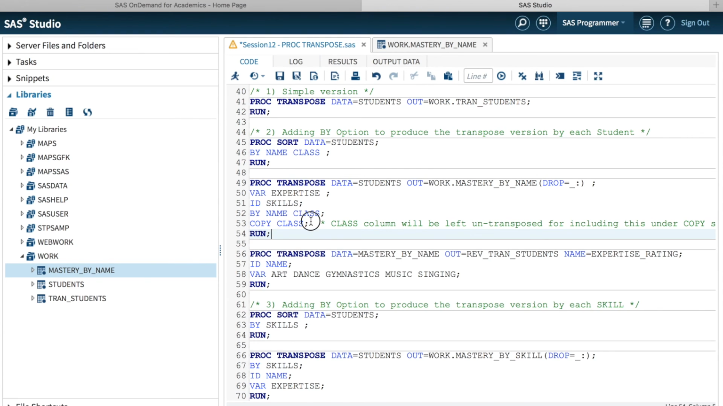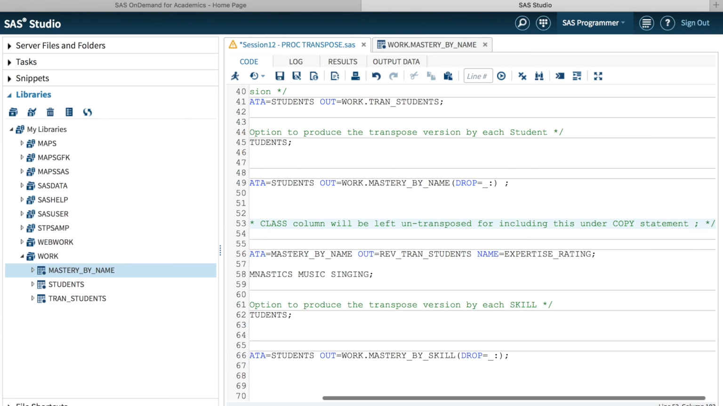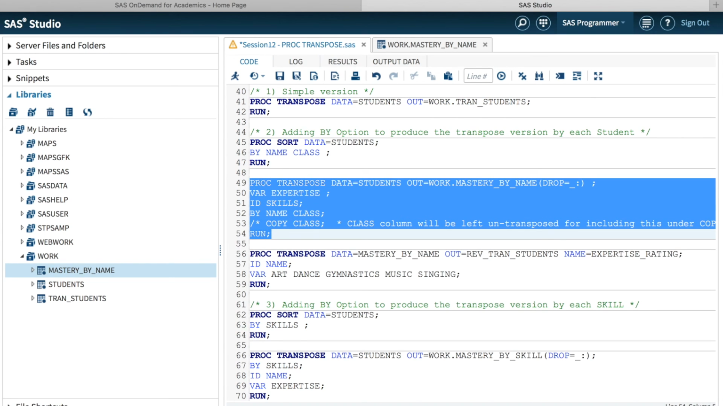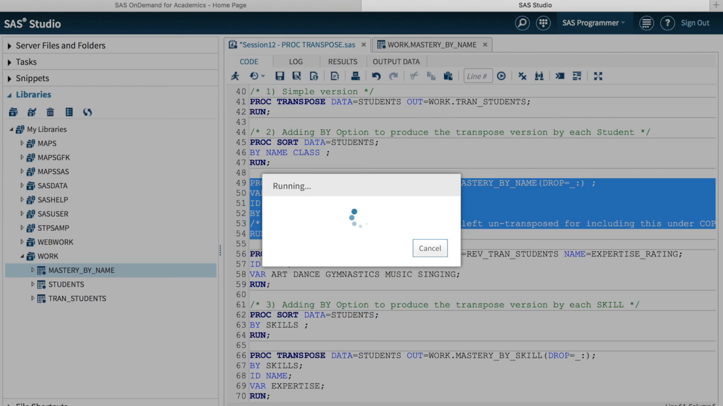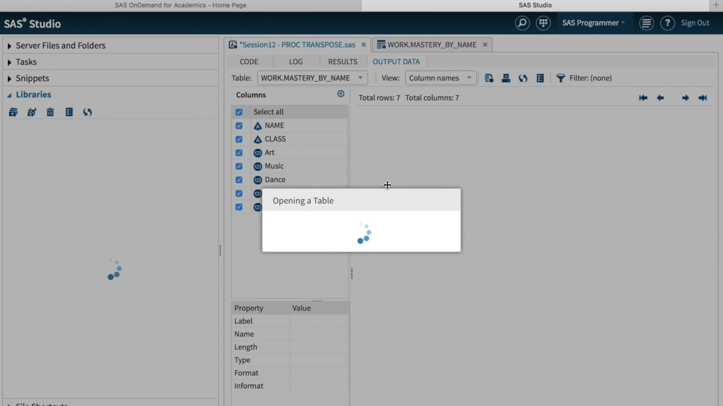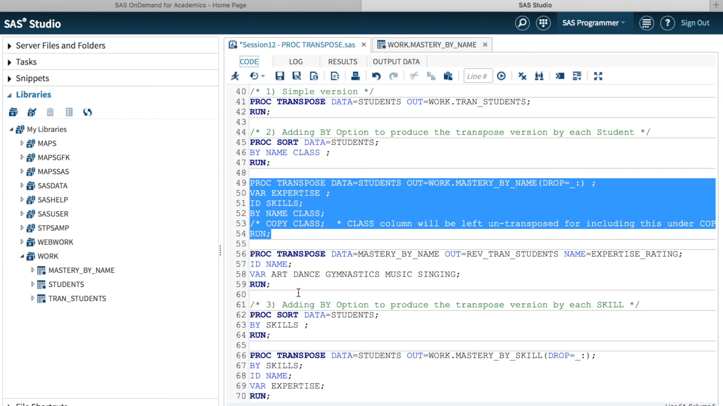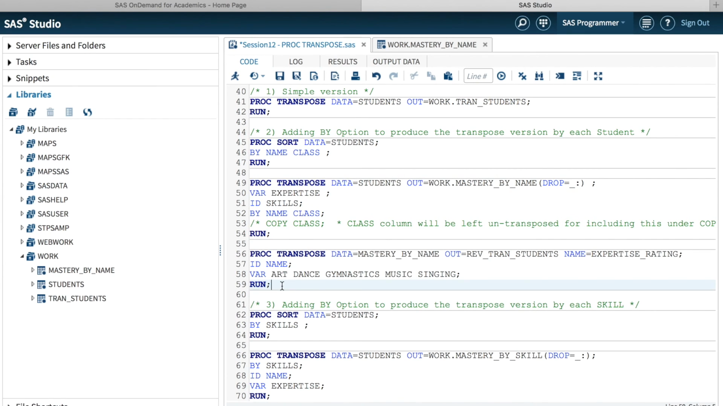Okay, here I will remove the class one with 7 records, so that you will become 7 records alone. Seven records only. So we got these 7 records, and if I want to have expertise rating, and it is by name.